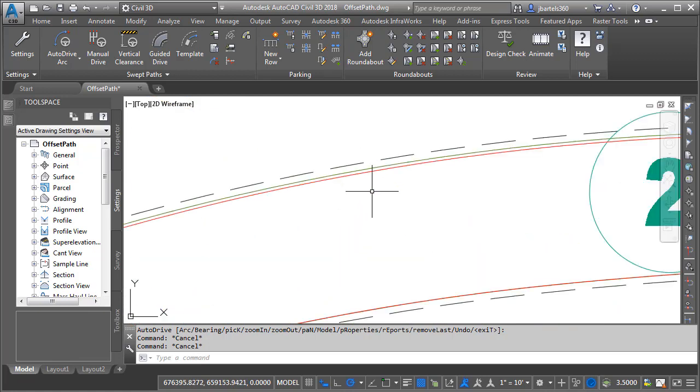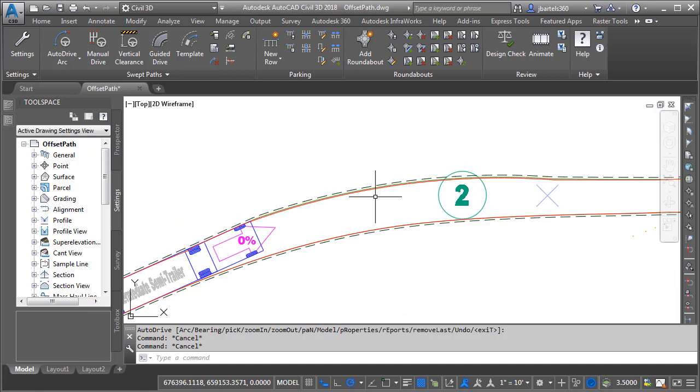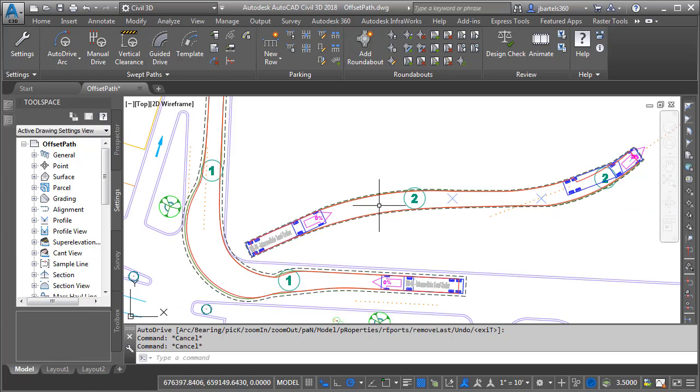As a side note, if you'd like more information about creating, editing, or applying the swept path reports, I have created a recording that will get you started. I'll leave a link to that video in the description for this one.